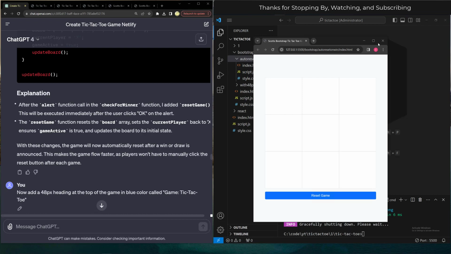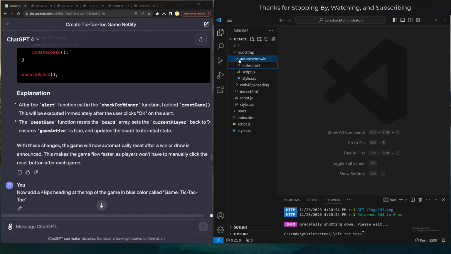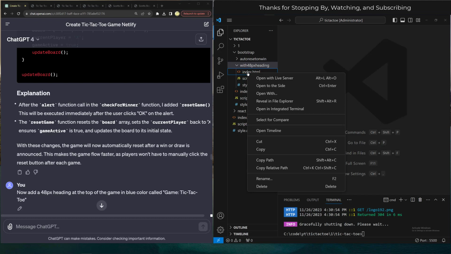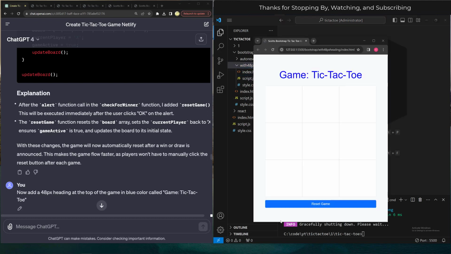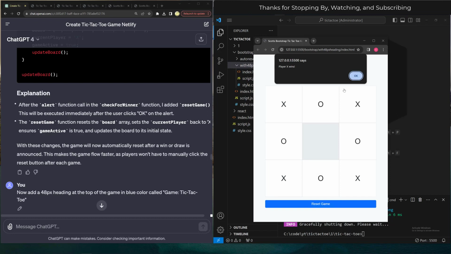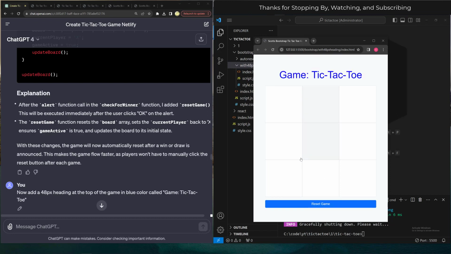So then I thought, well, let's make another change. And I'll open that up here. I told it to go ahead and create a 48 pixel heading. So let's open this up with live server. And here we can see now game tic-tac-toe. I told it to create it in blue. And let's go ahead and play the game again. Player X wins and it resets.